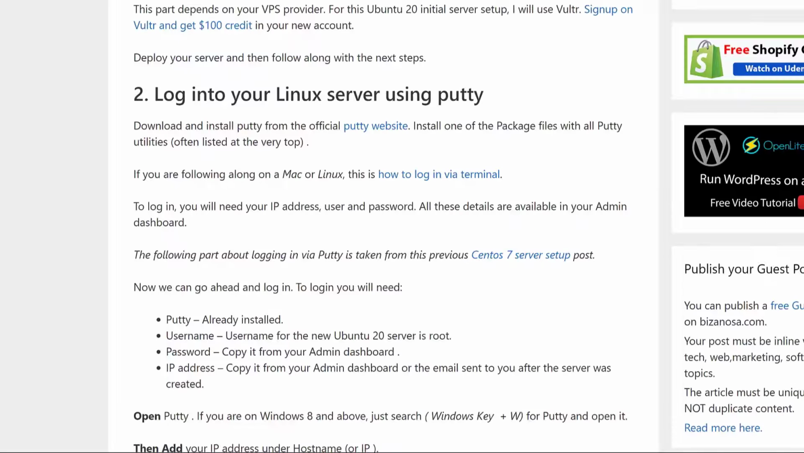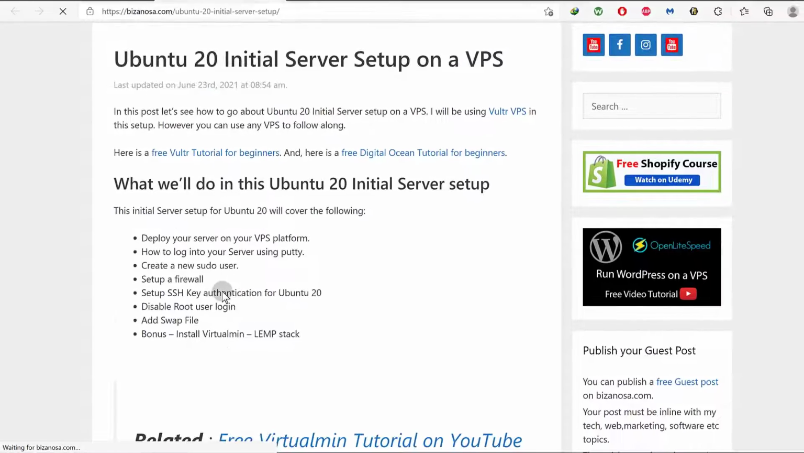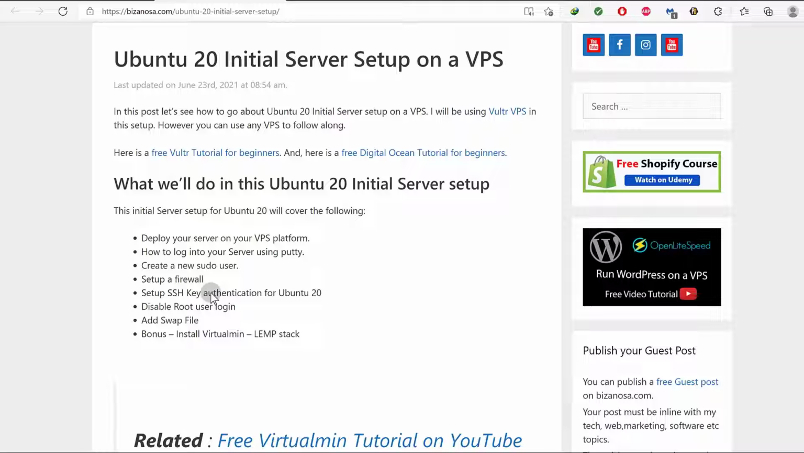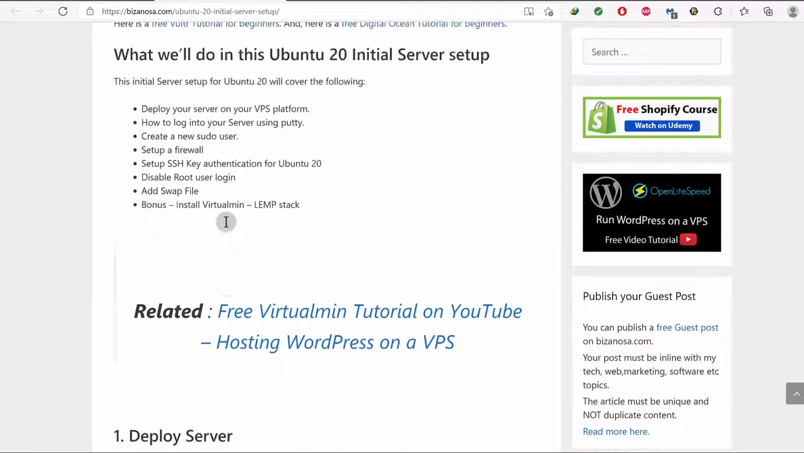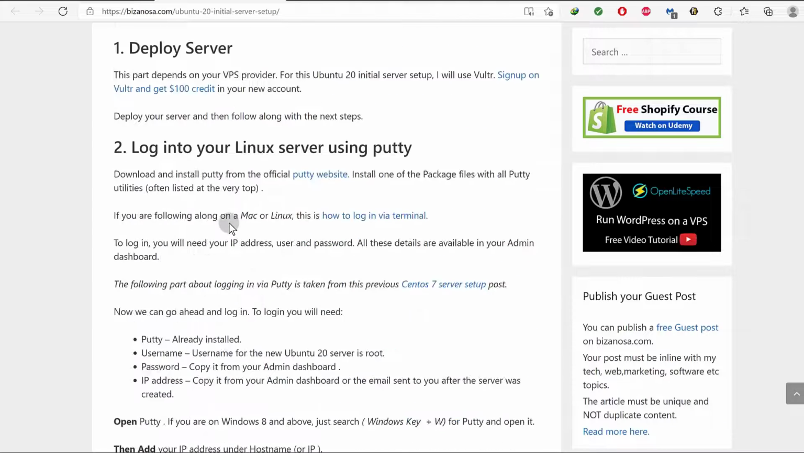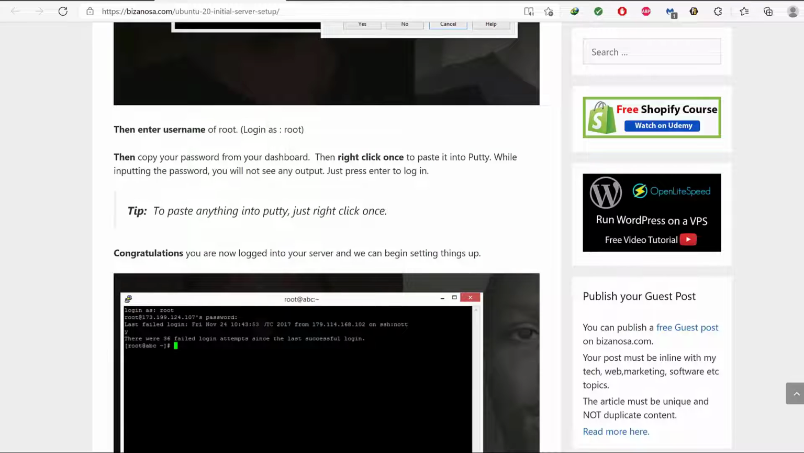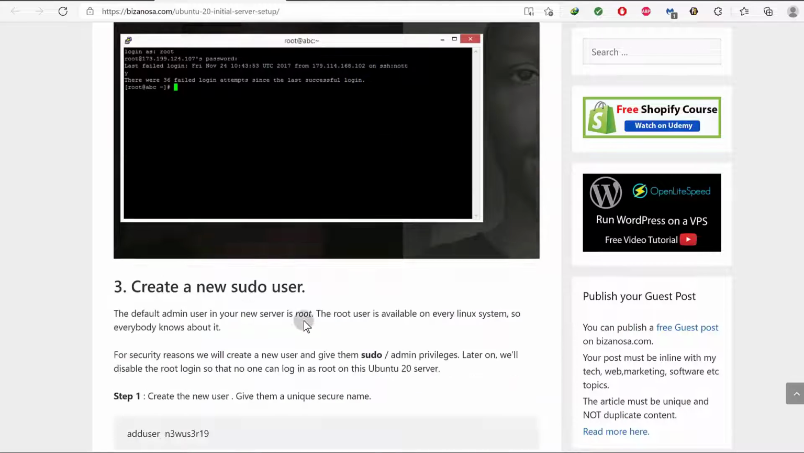And as I said, we're going to use this post to set up our server. The link for this will be in the description. If it's not there, just remind me and I will add it, or you can just go to Google or Bing and search for Bizanosa Ubuntu server setup, and you're going to find this post. For me, I'm going to use Git Bash to set up my server instead of using PuTTY. You can see this is PuTTY. I'm not going to use PuTTY. I'm going to use Git Bash. You can just use Terminal if you're on Mac, and you can use Terminal as well if you are on Linux. So I will see you in the next video when we start setting up the server. I'm just waiting for the details from Contabo.